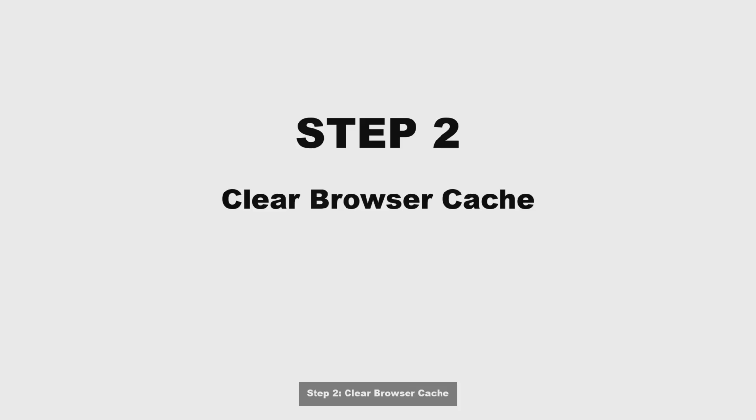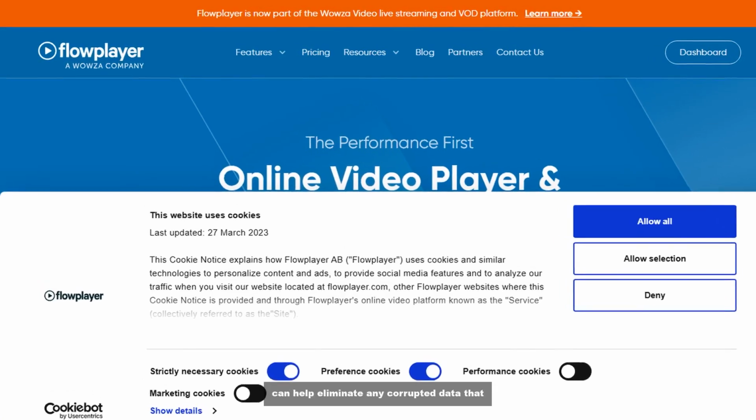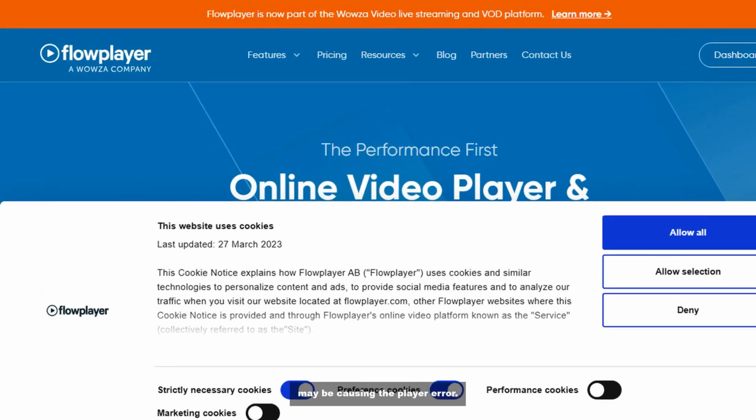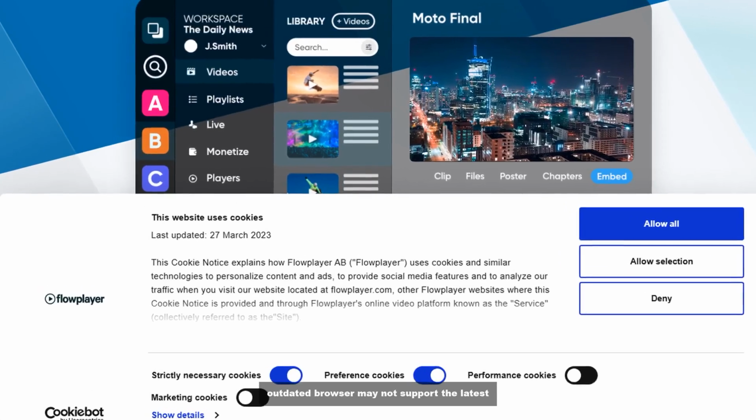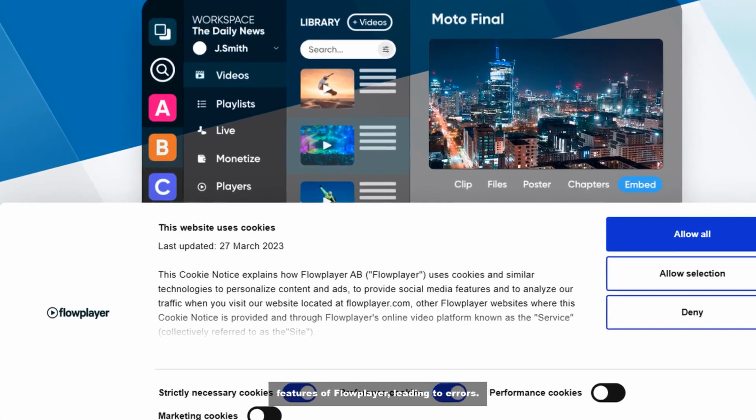Step 2. Clear browser cache. Clear your browser's cache and cookies. This can help eliminate any corrupted data that may be causing the player error. Step 3. Update browser. Make sure your web browser is up to date. An outdated browser may not support the latest features of Flowplayer, leading to errors.